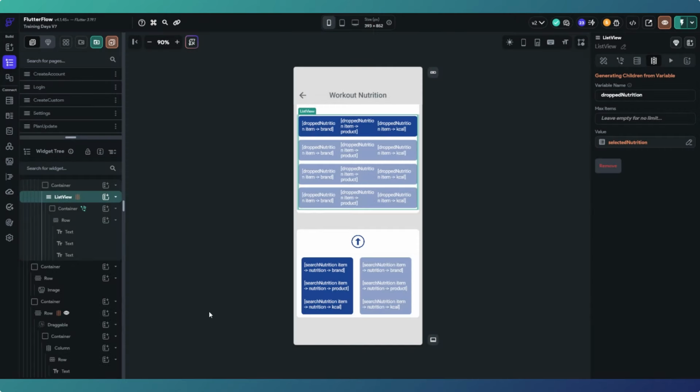So to summarize, our list and our dynamic children in our scrollable row are generated from our return nutrition search from Supabase, i.e. the JSON that we're mapping the custom data type to. And our dynamic children in the list view are generated from a page state variable called selected nutrition.